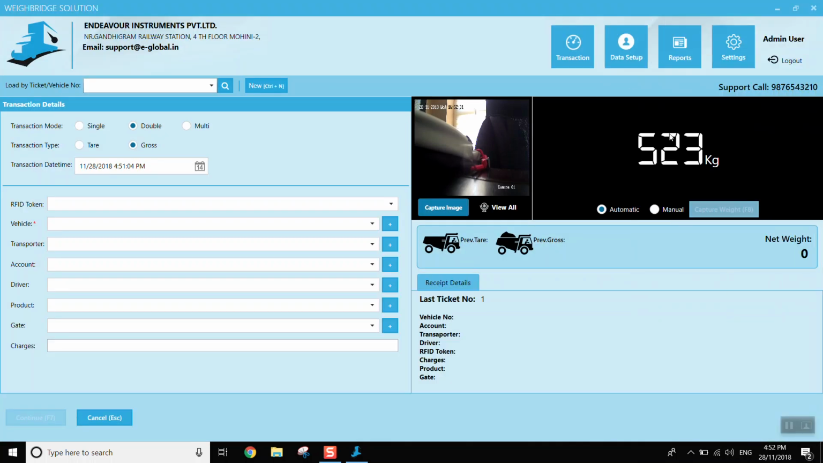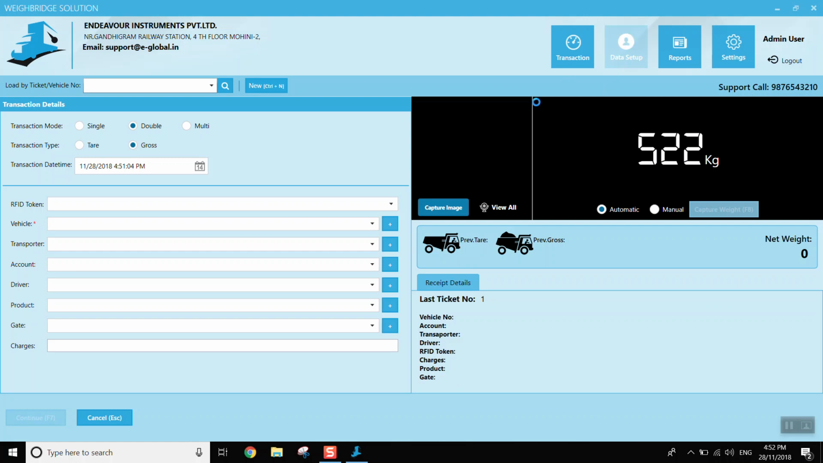So in here the live weight from indicator will come and we can have a live reading over here. So here as we enter the details, things will come over here. We will later see it when we operate the software. First of all, we start with the data setup.